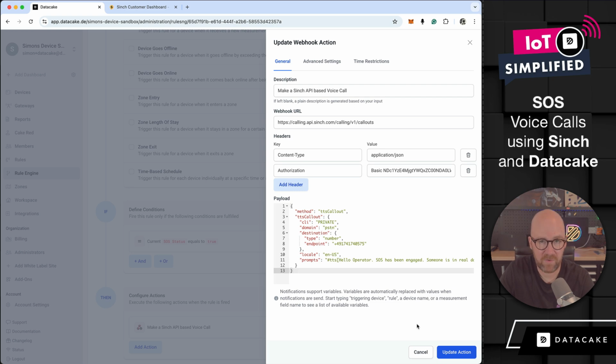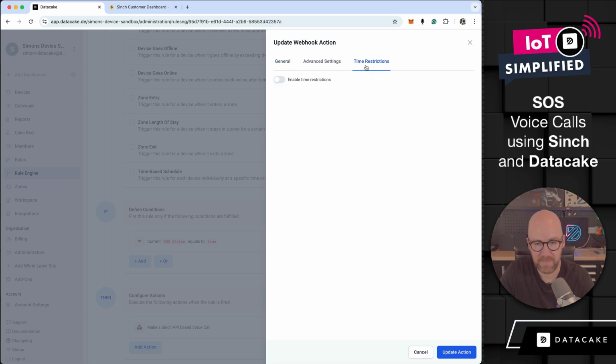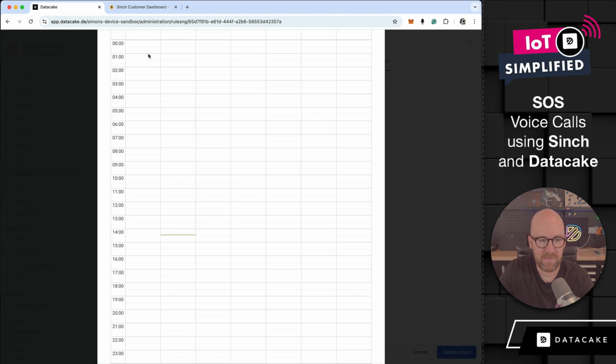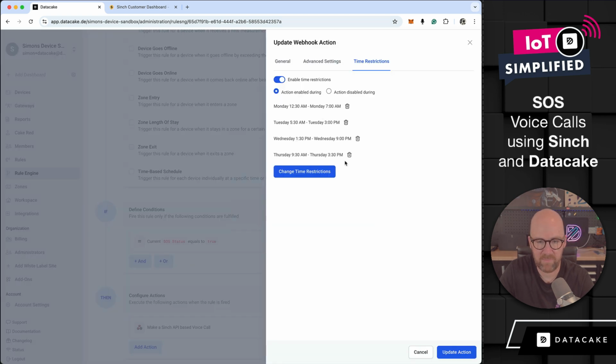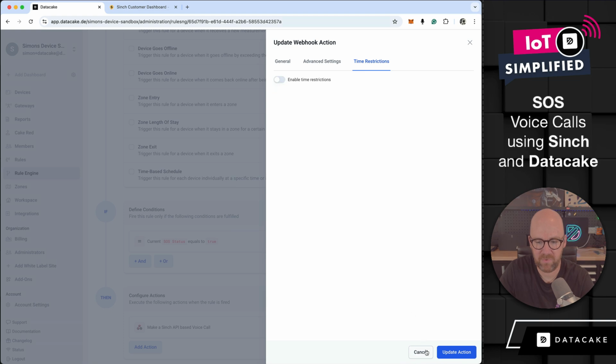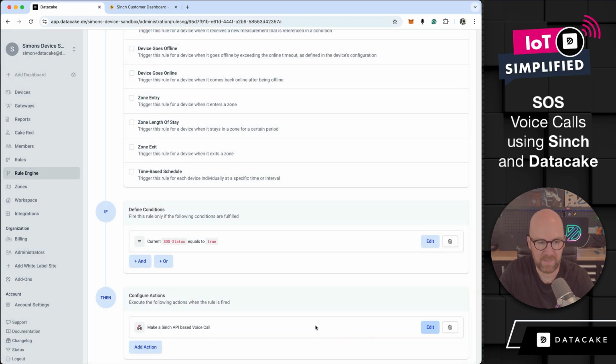So we know customers have been reaching out asking us for time restrictions, and there's a new feature now on the actual rule engine actions. It's available for all actions, and you can add time restrictions. So only enable this action during times or disable it. And then you can basically select the times which you want to be getting notified. This helps for work shifts and stuff like that. And you can see these times are being added here, but I don't want to do that right now. I'm just leaving it like it is.